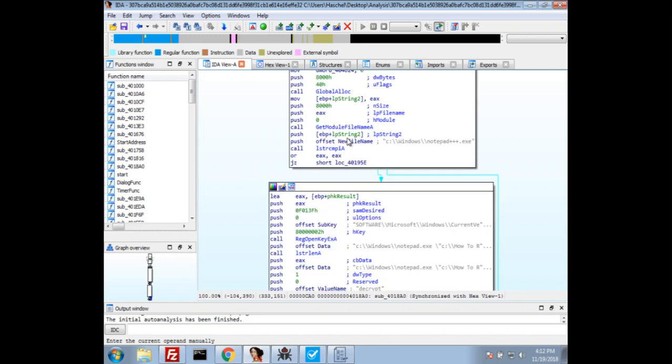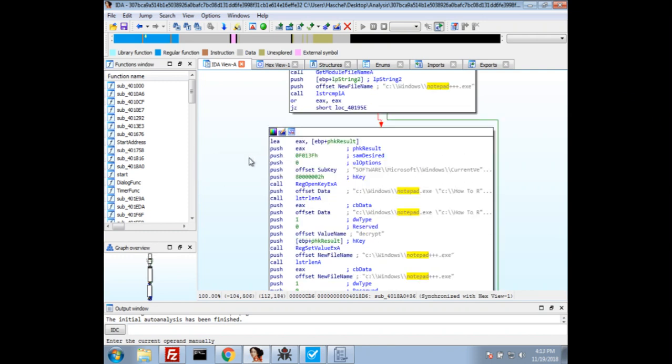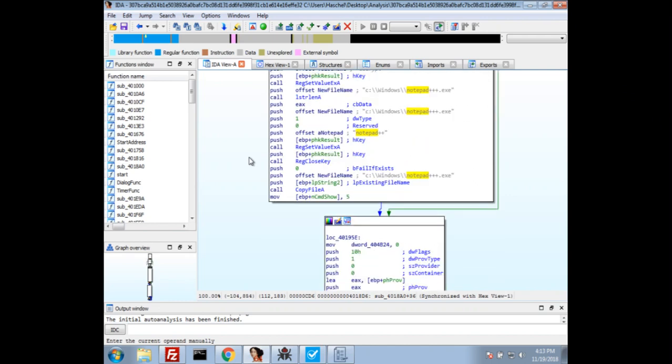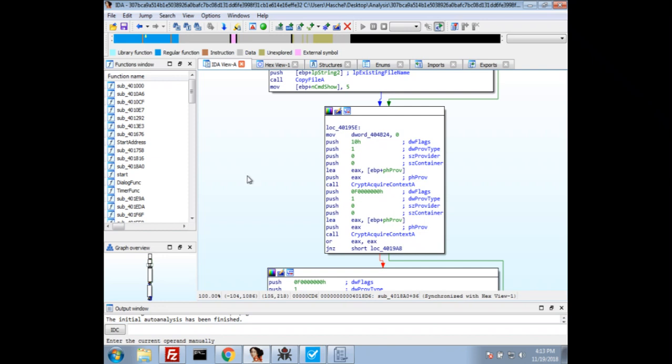And it looks like we're going to probably copy ourselves as notepad+++.exe. That's kind of interesting under the Windows directory. We got some stuff with the registry that I'm not too interested in. Okay, here we go. So let's start out by taking a look at the CryptAcquireContext.